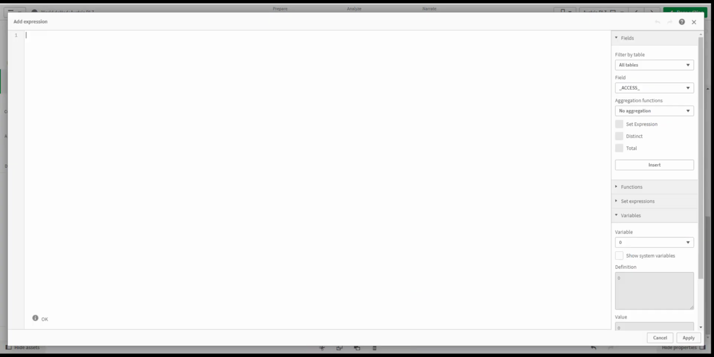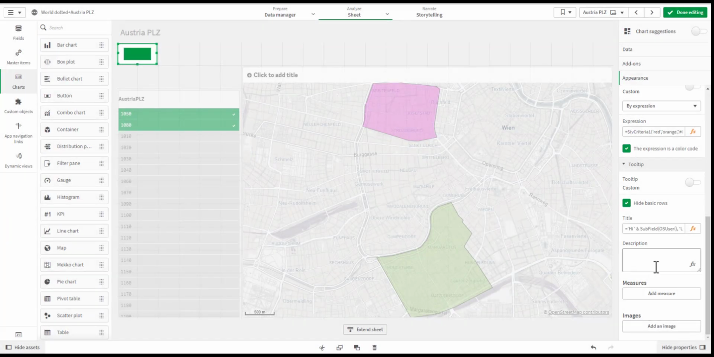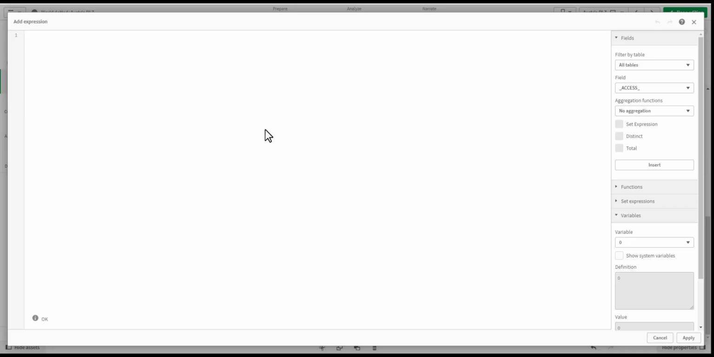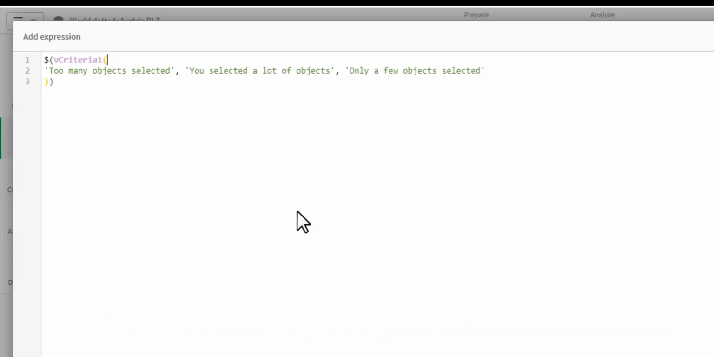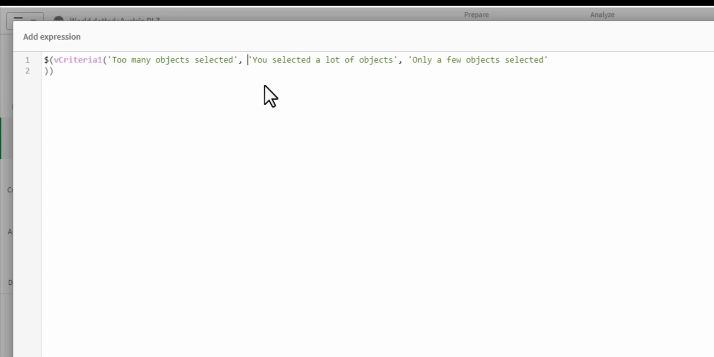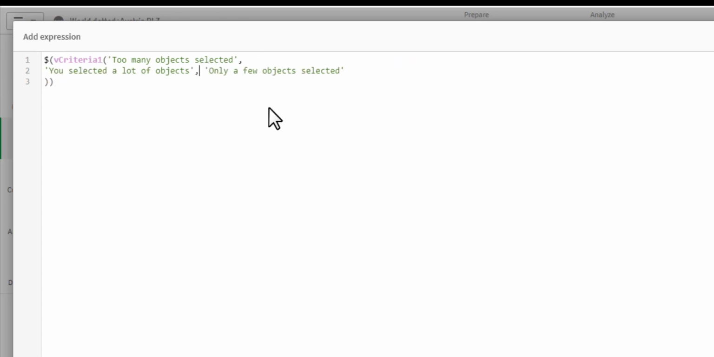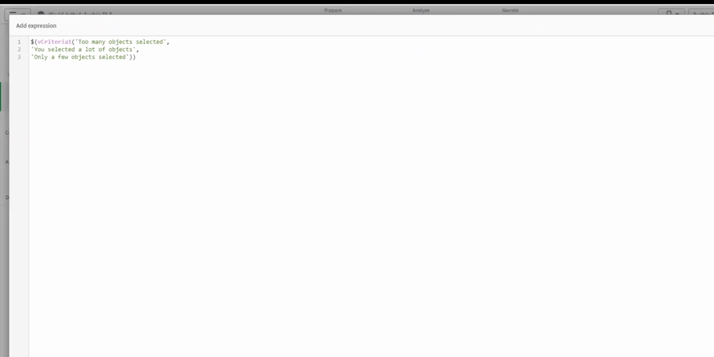For example, I want to greet the user by his name, and I say, hi, Christoph. And in the description, I can put another formula based on my variable that I created. So as you remember, the variable needs 3 arguments. This time it's not the color, but the text to show. And I wanted the red text to be this, orange text to be this, and the green text to be this.